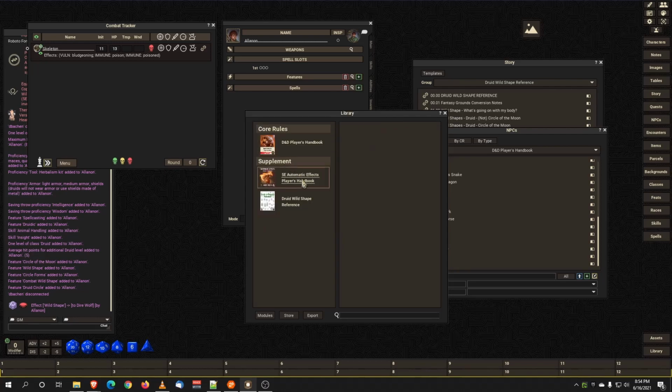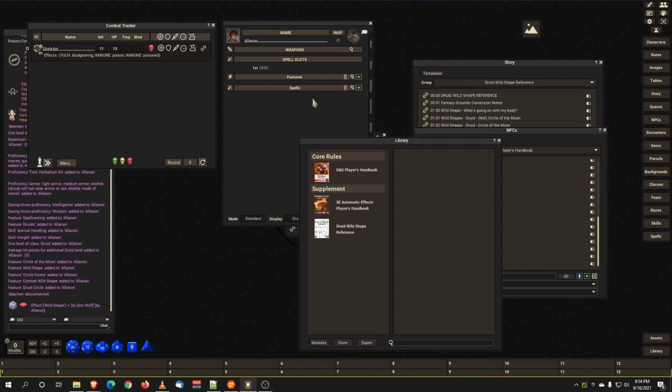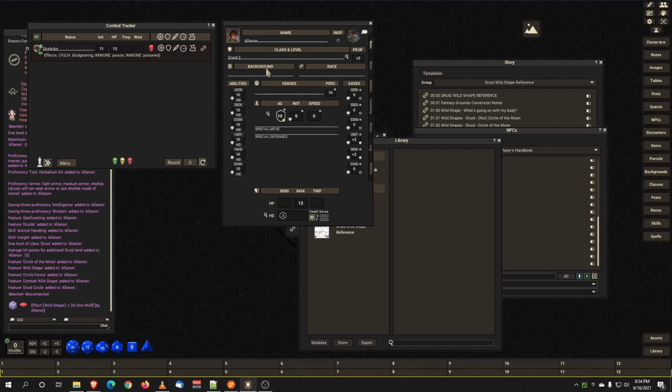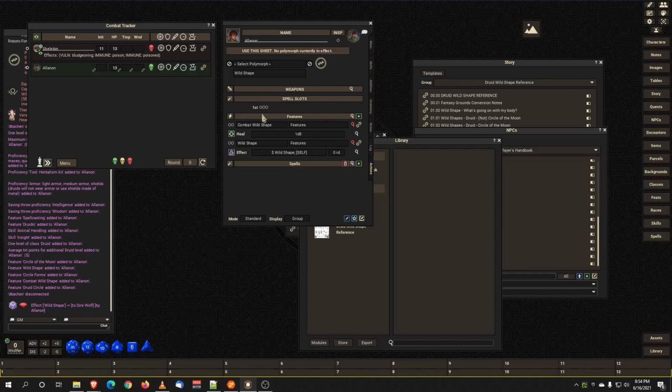With these two extensions, all you have to do is take a character, in this case one that has the appropriate abilities, and add them to the combat tracker. And the moment you do that, all of your abilities just show up on your character sheet. It can't be any simpler than that.